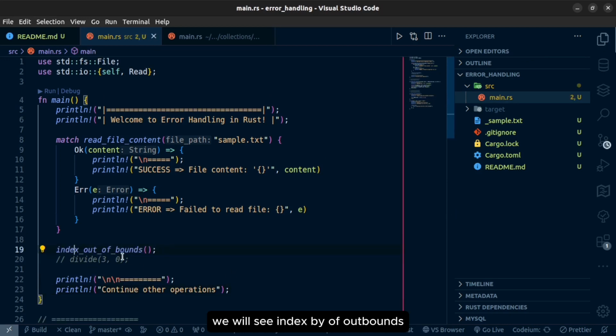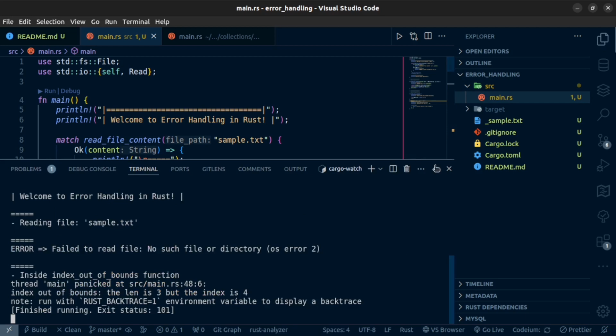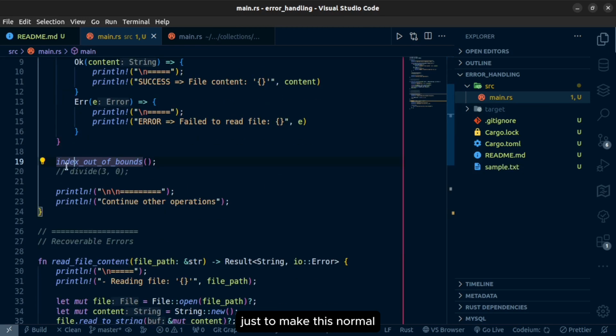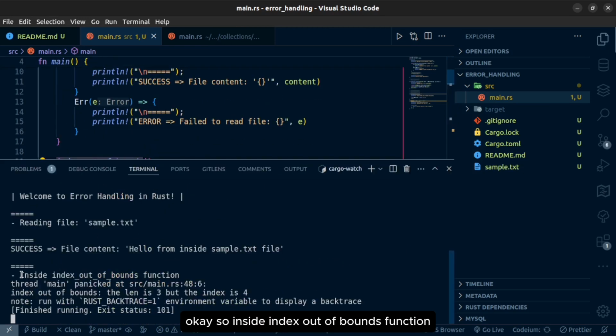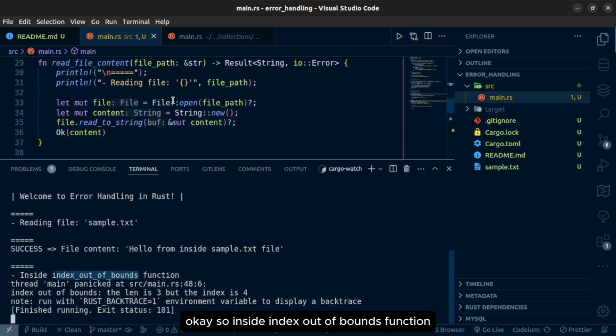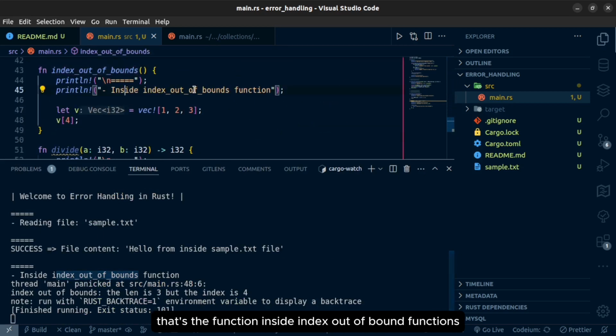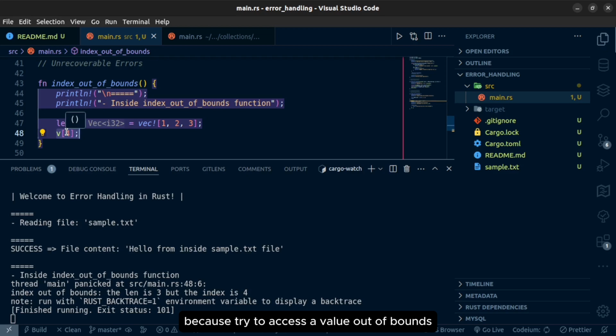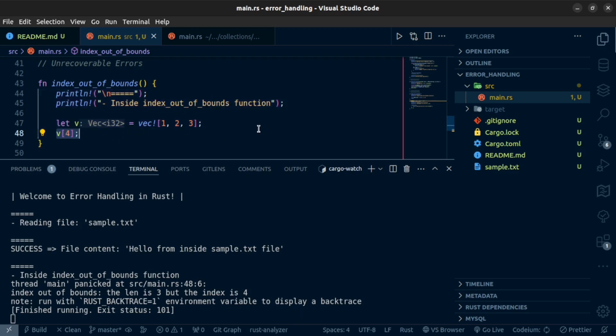We will see index out of bounds. Let's just return the file again to make this normal. Inside the index out of bounds function, thread main panicked at, this is the location of the panic. You can find that the panic happened here because we tried to access a value out of bounds. So now index out of bounds, the length is 3, but the index is 4.